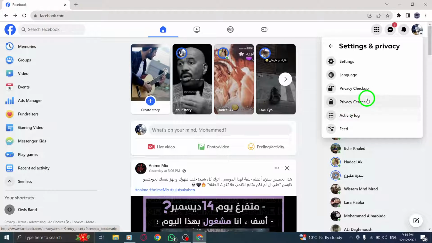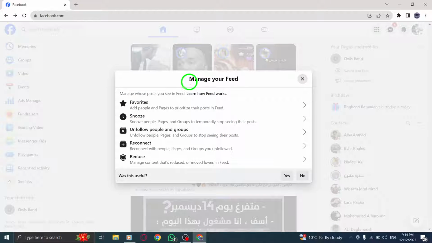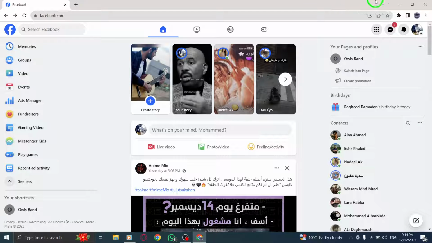Step 4. Now, look for the feed option and click on it. Here, you can customize your feed preferences, such as prioritizing certain posts or unfollowing specific people or pages. That's it. You've successfully learned how to manage your feed in Facebook on your PC. Tailor your feed to your interests and make your Facebook experience more personalized.